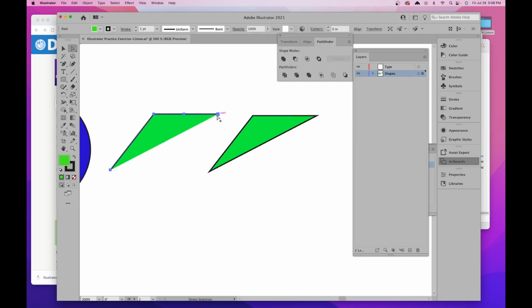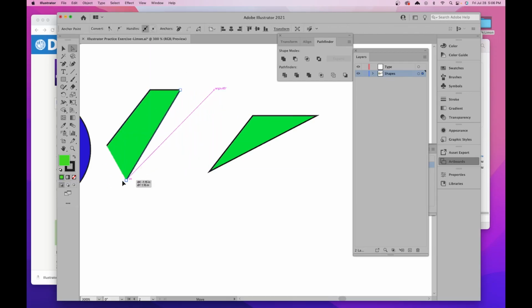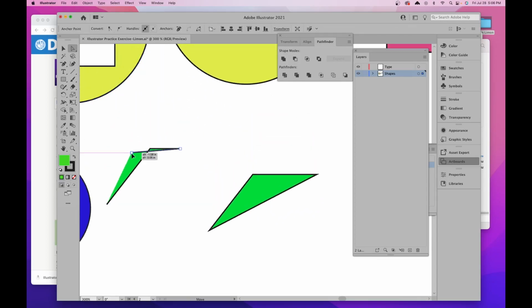And if I move this point with the direct selection tool, all it's doing is just trying to fill it in, but there's nothing there. Now let's say you wanted to connect it. You could always go to your pen tool and click on one of these points and then click on this other one, and you get that little circle there. So that makes it a complete shape.